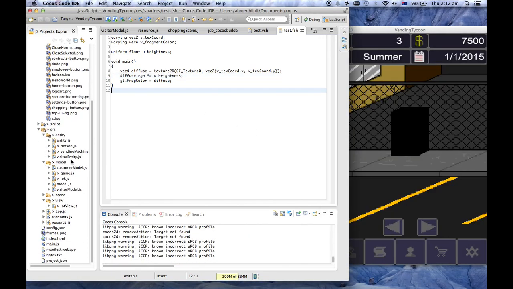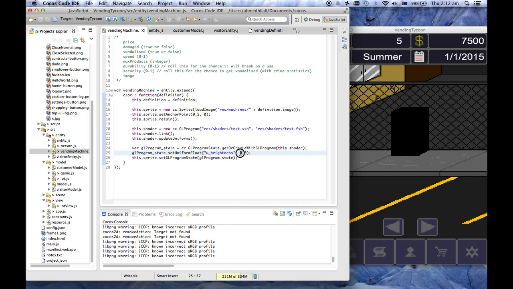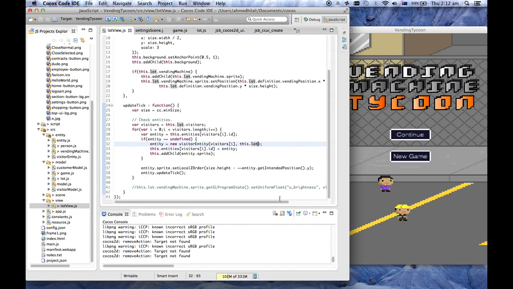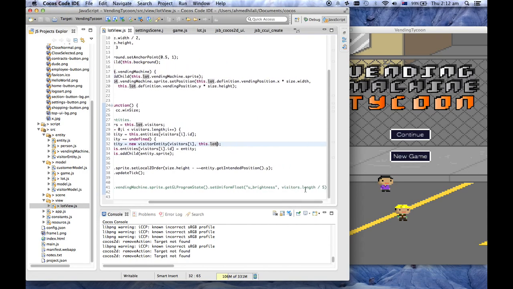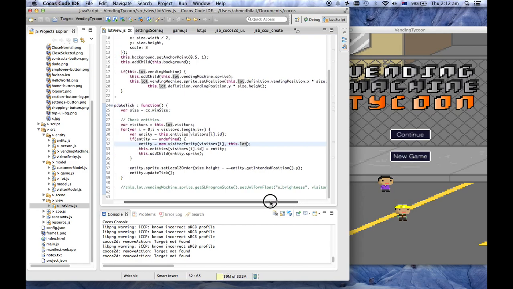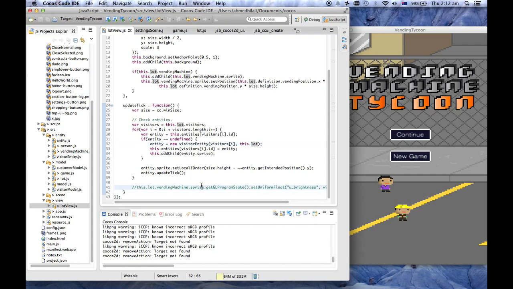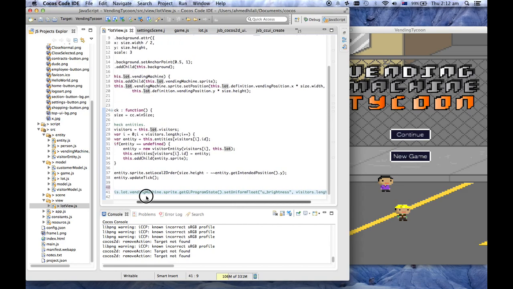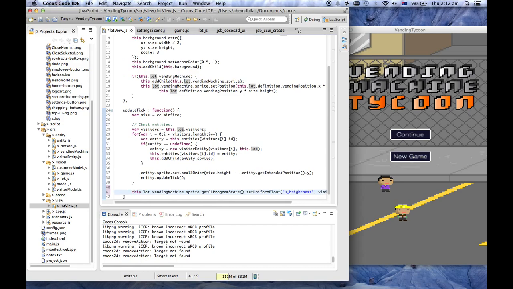Okay, so we can modify that here, but we can also modify the uniform variable further down. Some kind of custom value. For instance, here I'm dividing the amount of visitors by 5. And the brightness is from 0 to 1. So if we have 5 visitors, it'll be 1. If we have more than 5, it'll be over 1. If we have less than 5, it'll be under 1.